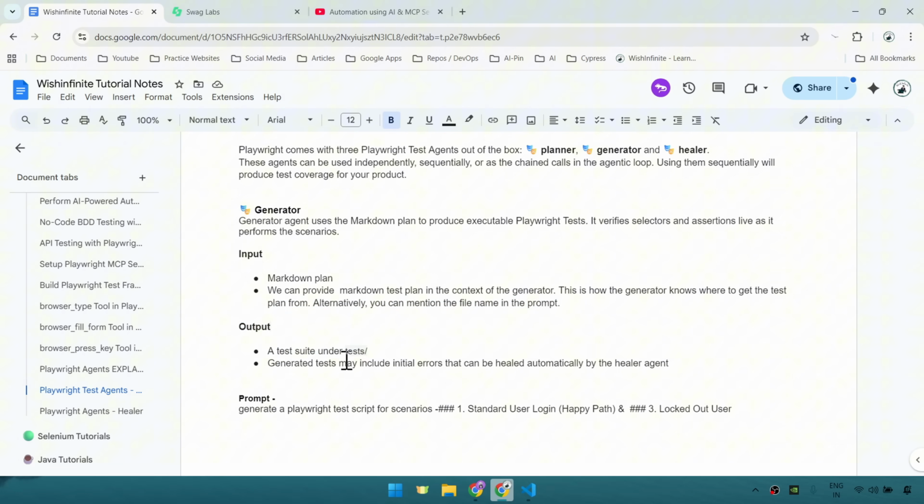So we would be getting a test suite under the tests folder. Generated tests may include initial errors that can be healed automatically by the healer agent. And now let's see how we can provide the prompt. You just need to simply give the prompt, which is generate the Playwright test script for the scenario, and here you need to mention the scenario for which you want to generate the Playwright test script.